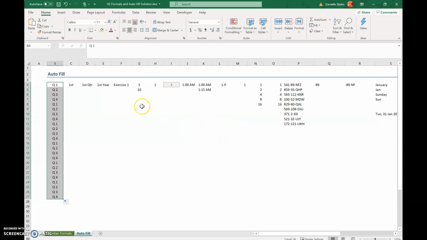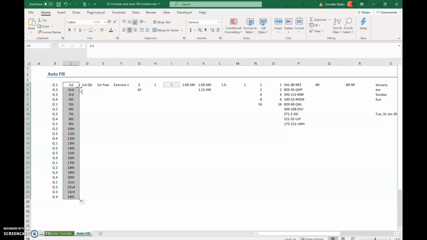Next, we're gonna select C4. It says we're going to double click the fill handle. And that'll automatically drag it down to the equivalent. So this is the first quarter, second quarter, all the way down to the 24th quarter.